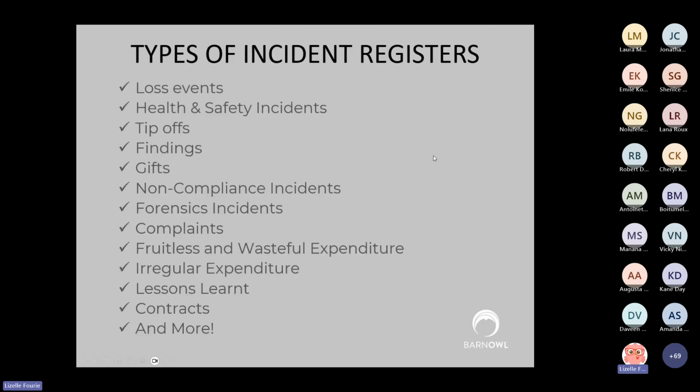So next, I'm just mentioning a few of the different types of incidents that you can create within BarnOwl. You will see things like loss events, health and safety incidents, tip-offs, findings. And when I say findings there, that would be if you're not making use of the internal audit module, but you do want to capture those findings, or findings that were created or logged by external auditors or the Auditor General. You can also create a gifts register, non-compliance incidents, forensic incidents, complaints, fruitless and wasteful expenditure, irregular expenditure.